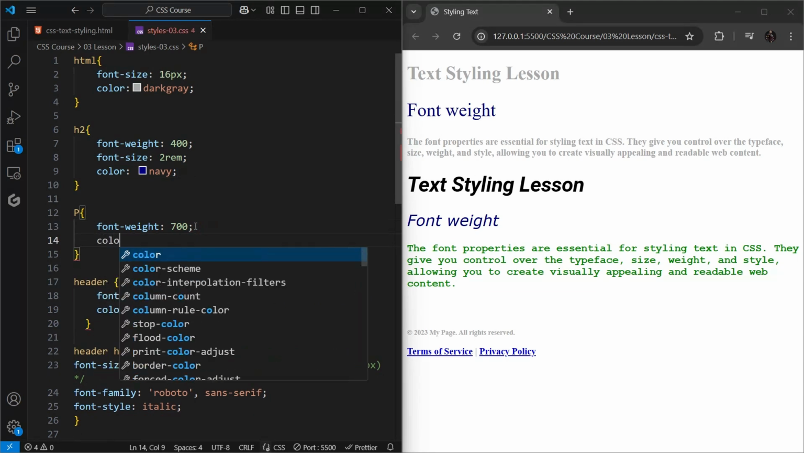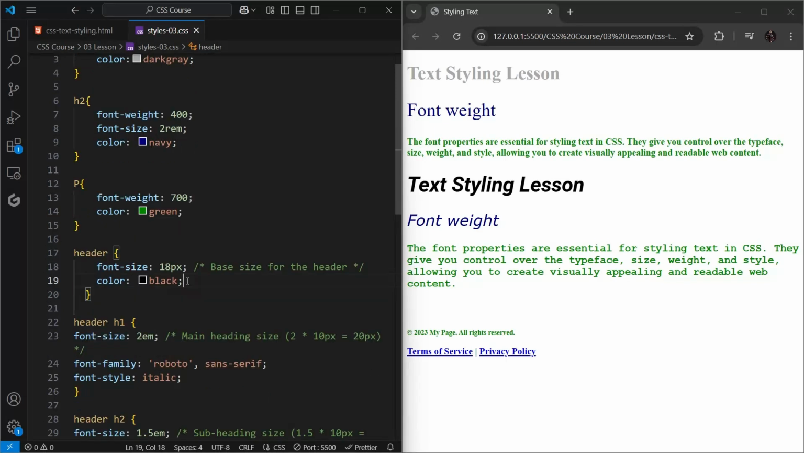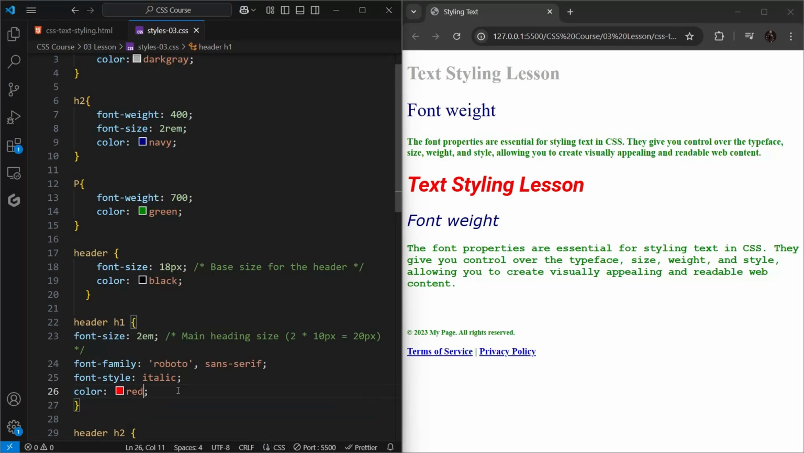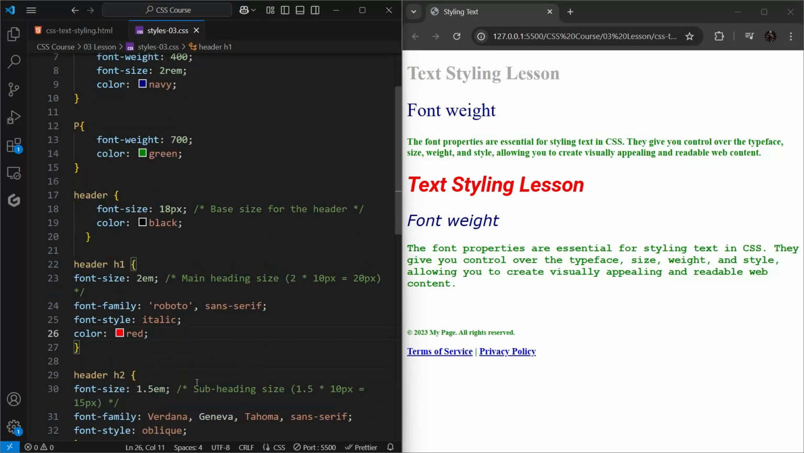For our P paragraphs, we've used color, green. So, all the paragraph text will be green. Again, we're overriding the default dark gray color, but only for paragraphs. Inside the header part of our page, we have color, black, for the header CSS rule. This sets the default text color inside the header to black. We're just setting a base color for the text in the header area. Let's style the main heading in the header, header H1. We've set color, red. So, the biggest heading text styling lesson inside the header will be red.